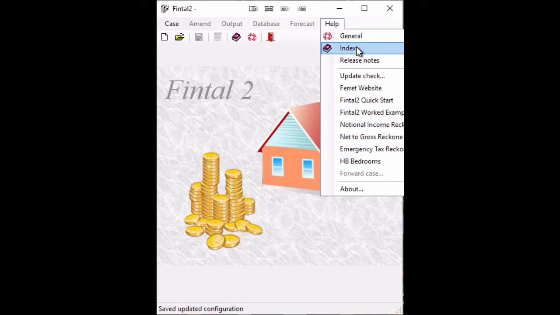If you want to just use the index as a way into effectively a mini encyclopedia of benefit information, then you can choose to open the index and go through the range of help files and help information that's there, or to search for something. Release notes will let you see what the latest changes to the program have been. Update check is where we can check to see if there is an update to the program.